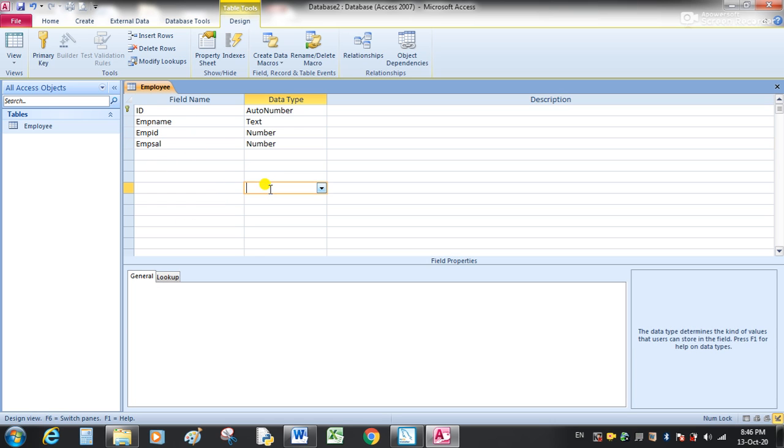Okay, now this is our structure of the table. We have created here three columns: employee name with data type text, employee ID data type number, and employee salary data type number, and there is an inbuilt field with name ID and its data type is auto number. Okay, now we will enter the data.